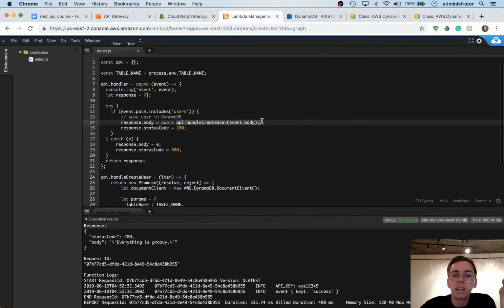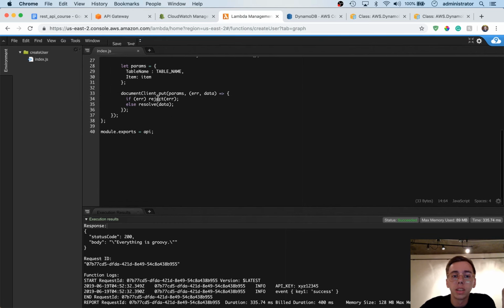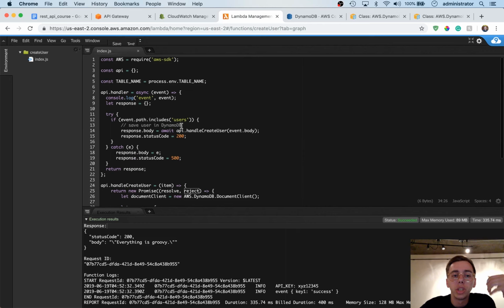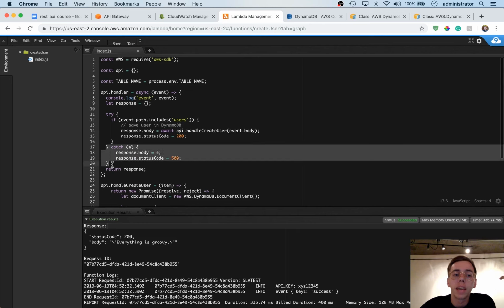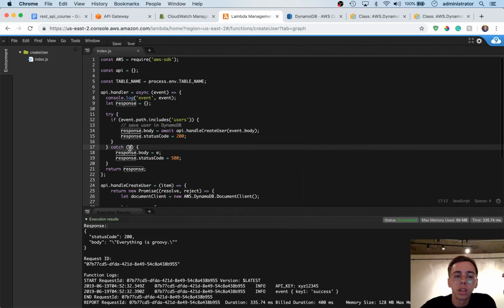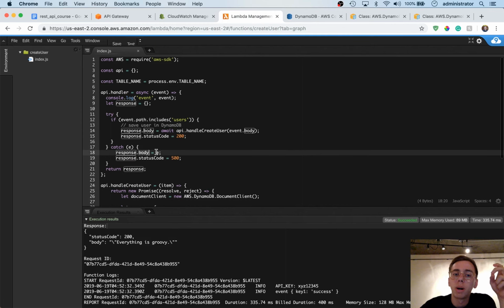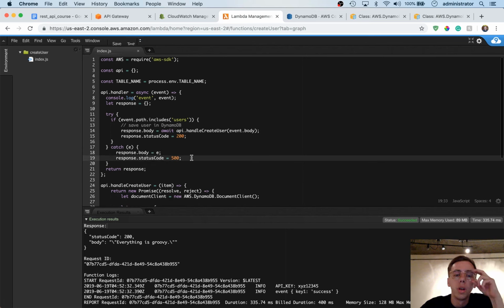However, if this API.handleCreateUser fails, it's then going to reject. And what happens is that when it rejects, it's then going to go into the catch block. And the catch block is going to receive that error, and it's going to say response.body is equal to that error, and then response.statusCode equals 500. So this is kind of the flow of the API so far.